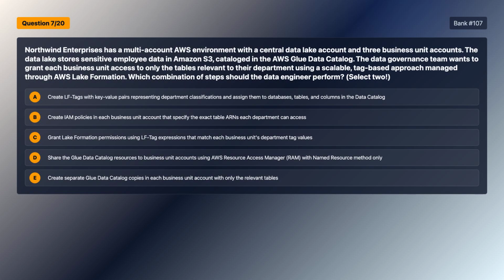Question 7. Northwind Enterprises has a multi-account AWS environment with a central data lake account and 3 business unit accounts. The data lake stores sensitive employee data in Amazon S3, cataloged in the AWS Glue Data Catalog. The data governance team wants to grant each business unit access to only the tables relevant to their department using a scalable, tag-based approach managed through AWS Lake Formation. Which combination of steps should the data engineer perform?